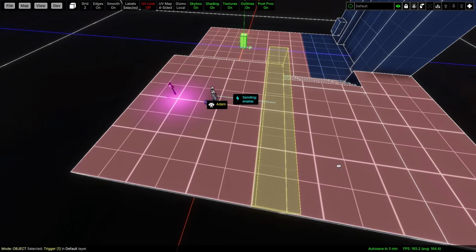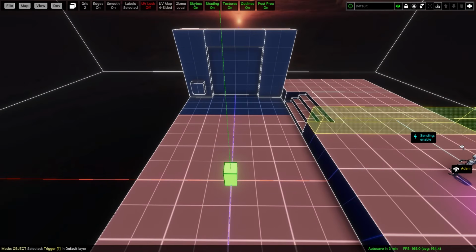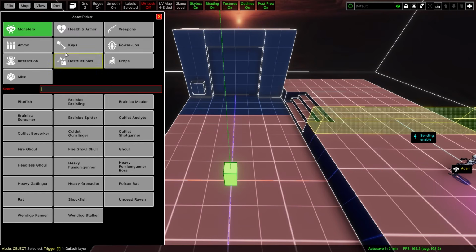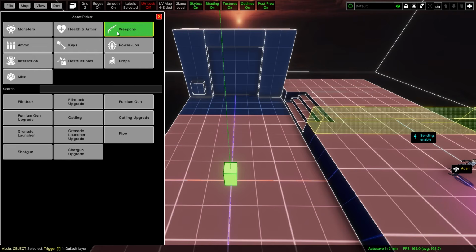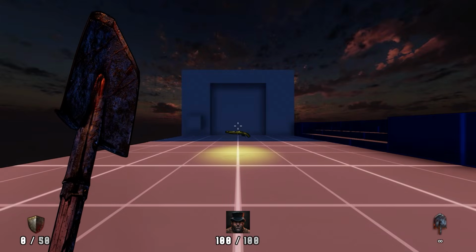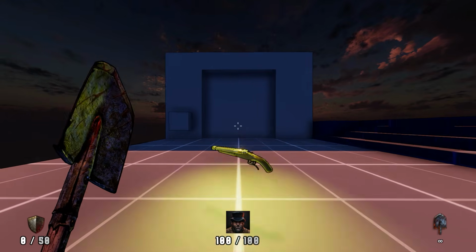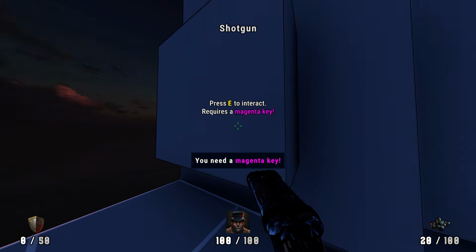Let's place a shotgun in front of the player to give them a better fighting chance. Use the asset picker again to place the shotgun from the weapon selection into the level. Now when we test the game, the player will start with the shovel, will pick up the shotgun and won't be able to open the door.